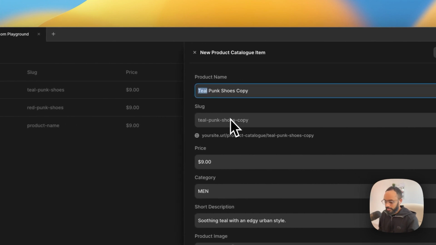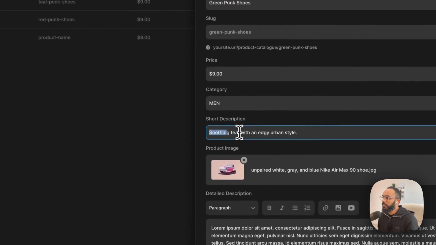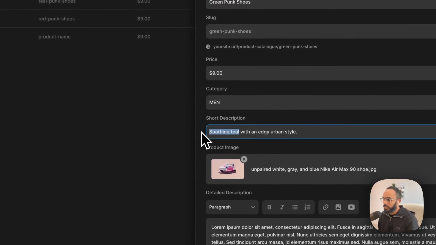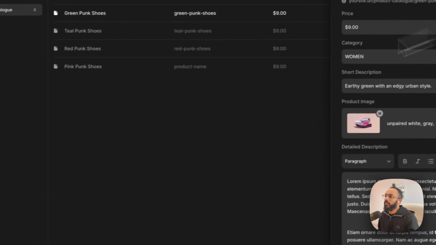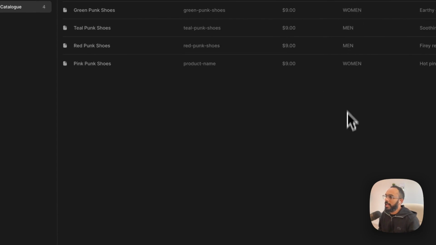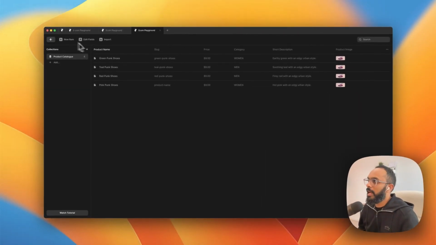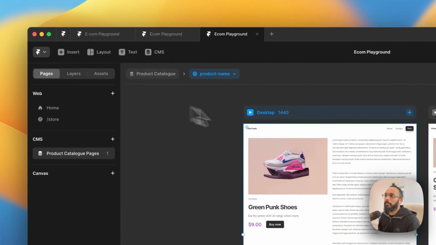Let's call this green punk shoes. Let's call it earthy green with an edgy urban style. Let's make this women. Perfect. So we've got a few in the category of women, a few in the category men. Perfect. Happy with that. Let's go to our main page.